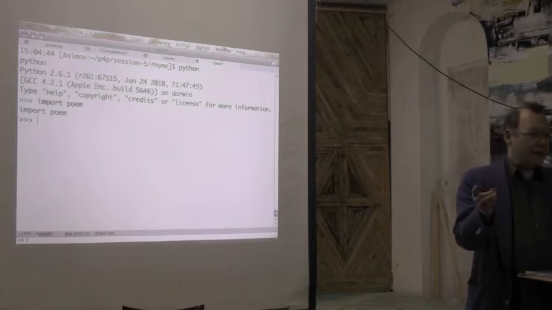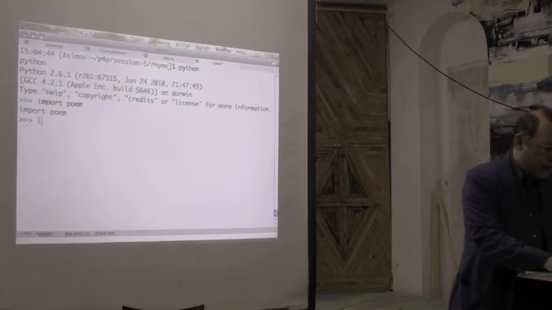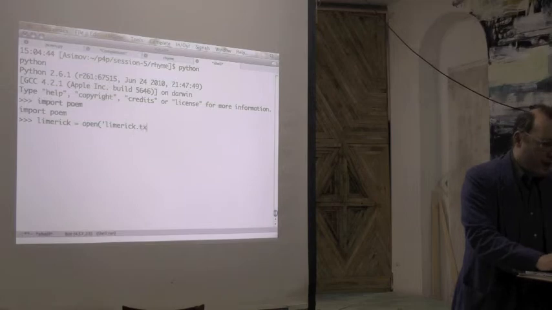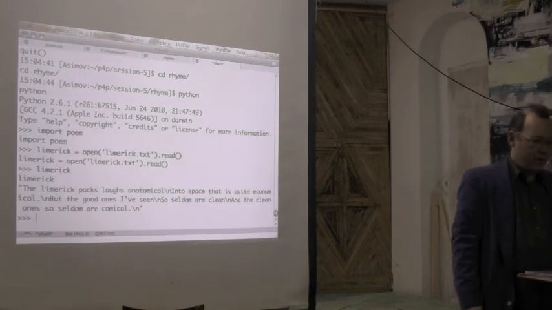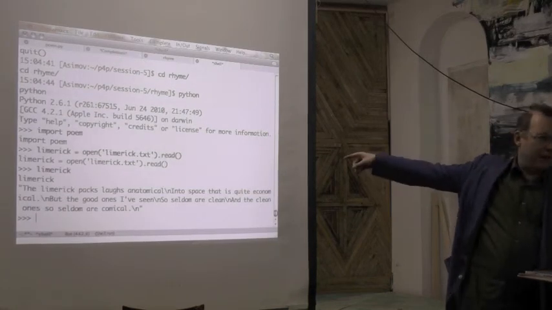So let's try and read the limerick. Let's start off by doing this. I'm going to say limerick equals open, and remember this is all stuff from a previous class as well. We're going to open the limerick, and we're going to read the whole thing, right? And we can see there's our whole poem. And again with the backslash ends for this.